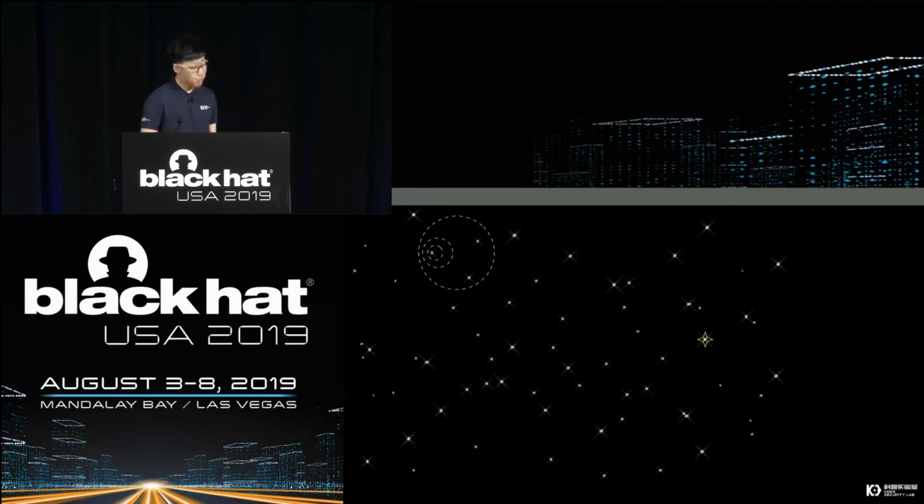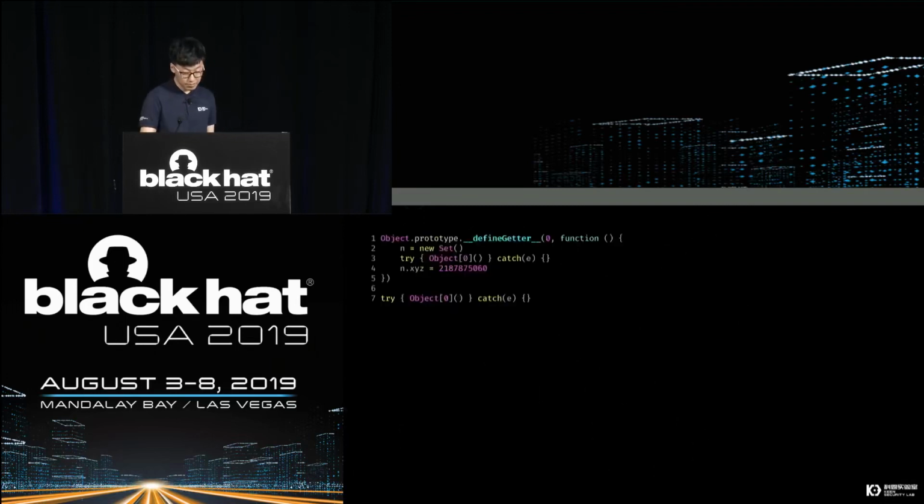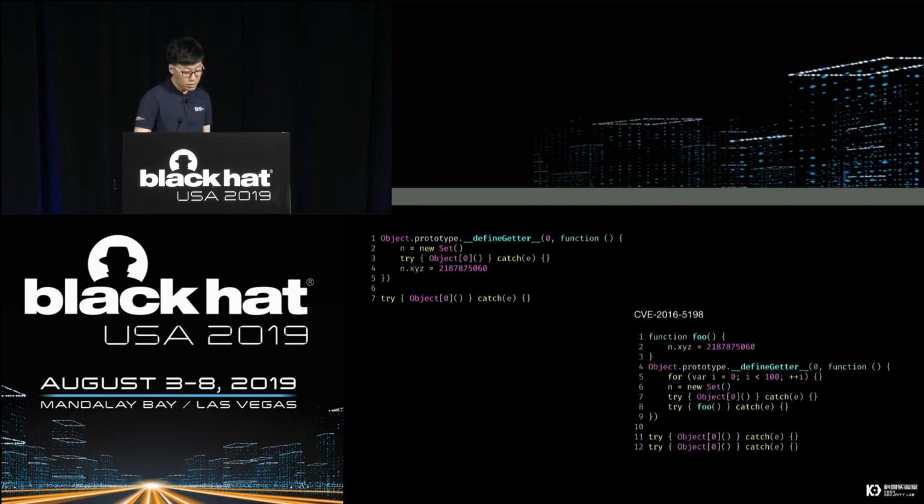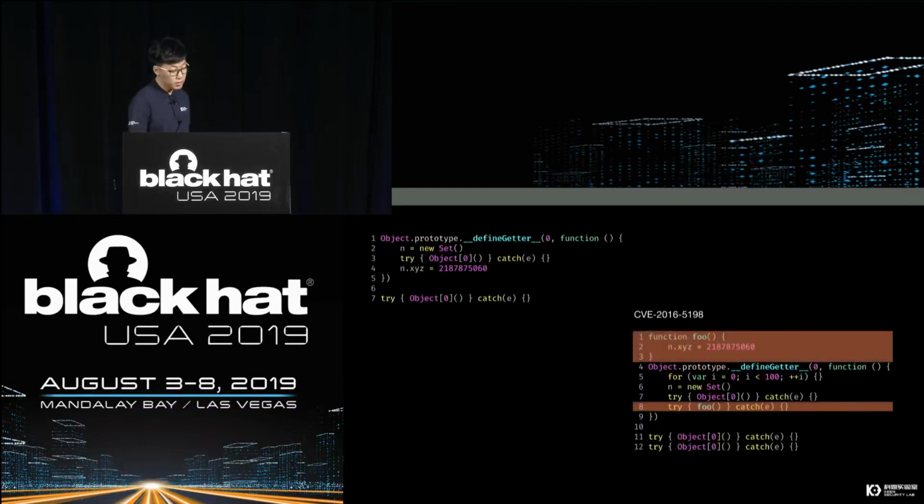SET tries to find the POC very similar to the seed. And we found CVE-2016-5198 from this seed. We used it to pwn Chrome in Mobile Pwn2Own 2016. Let's see what SET did with the seed. It wrapped the assignment statement with the function declaration. Of course, we must call it at the original position because JavaScript doesn't implement dynamic scope.